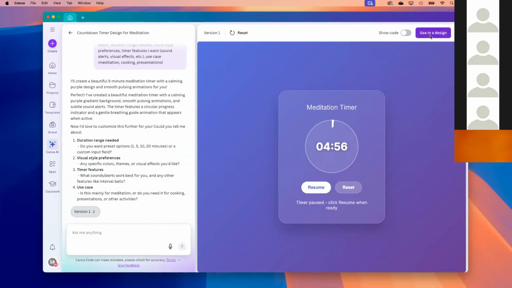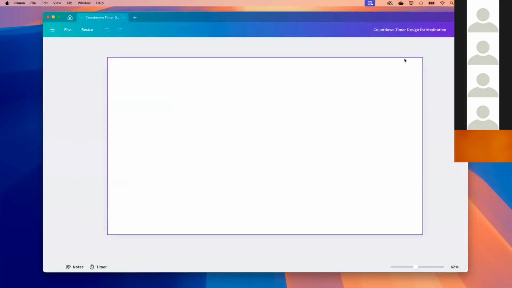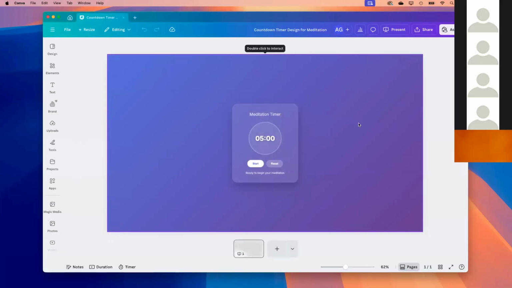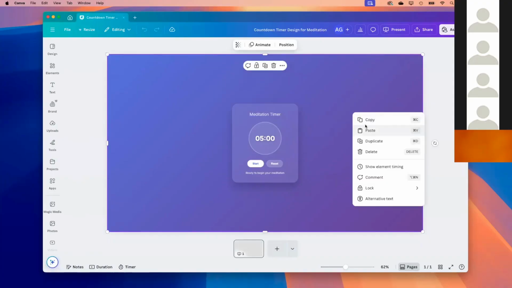Now, up at the top here, I can click on Use in Design. Maybe I want it in a presentation. That seems to be pretty common. So now in here, I have my timer in my presentation. And you can actually copy this.